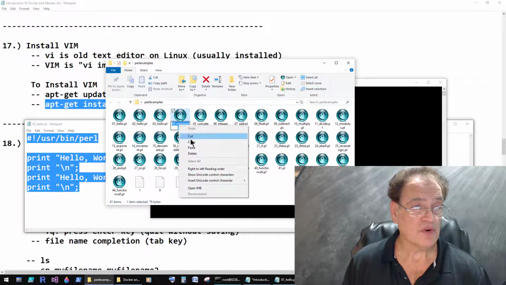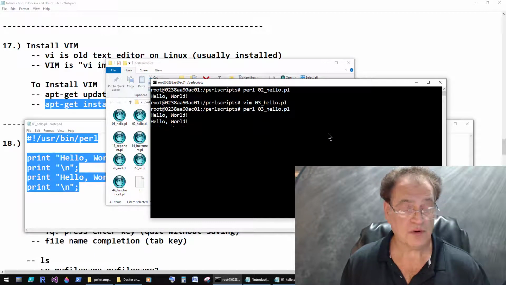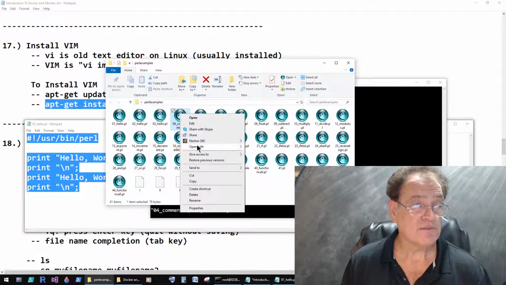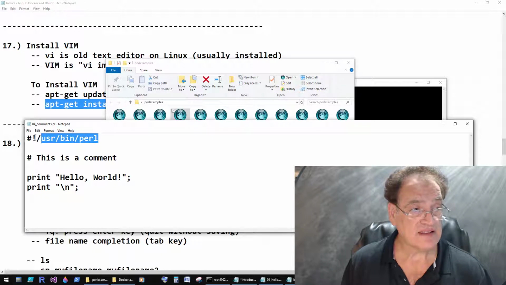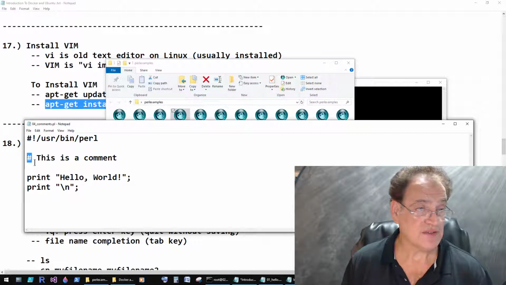Let's do number 4. VIM 04, press enter, right click, open with Notepad. And then you see this line is a special line. Okay, it starts with this guy here. This line is a comment. It also starts with just the pound sign.